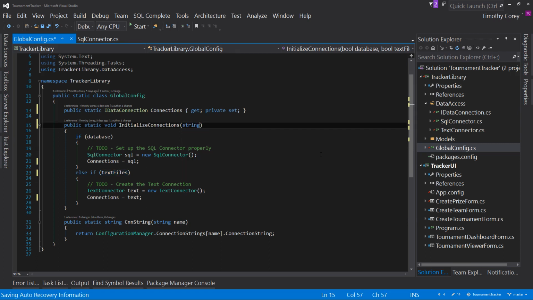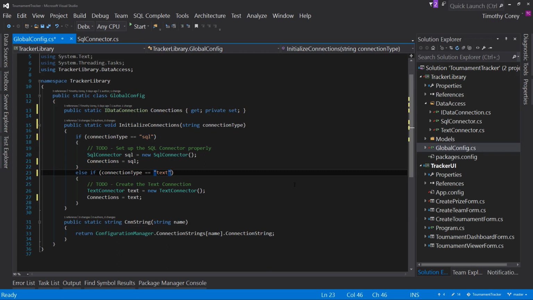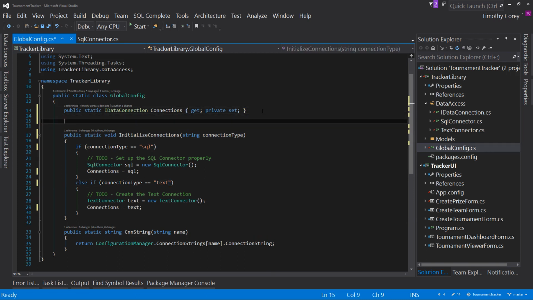So I'm going to change this to say string connection type. And then I'll say if connection type equals database, or let's be more specific, SQL. Else if connection type equals text, we can do that. Now we can come back and even make this a little bit cleaner. You know what? Let's make it cleaner. Again, this is part of that: do you plan now or do you plan later?